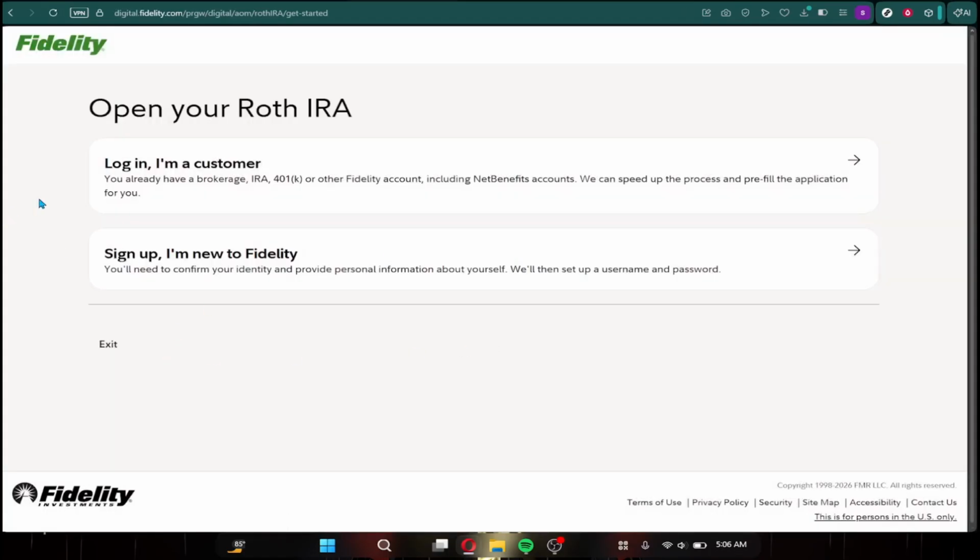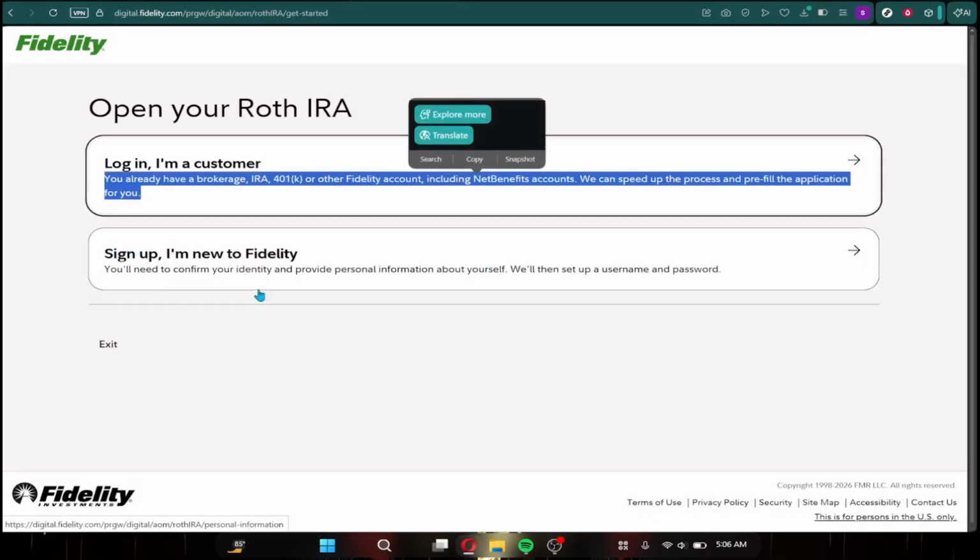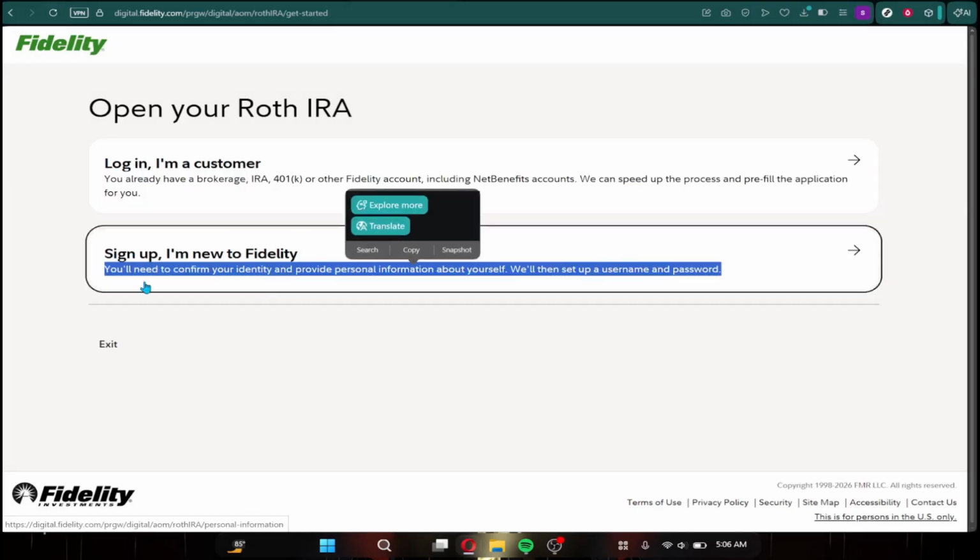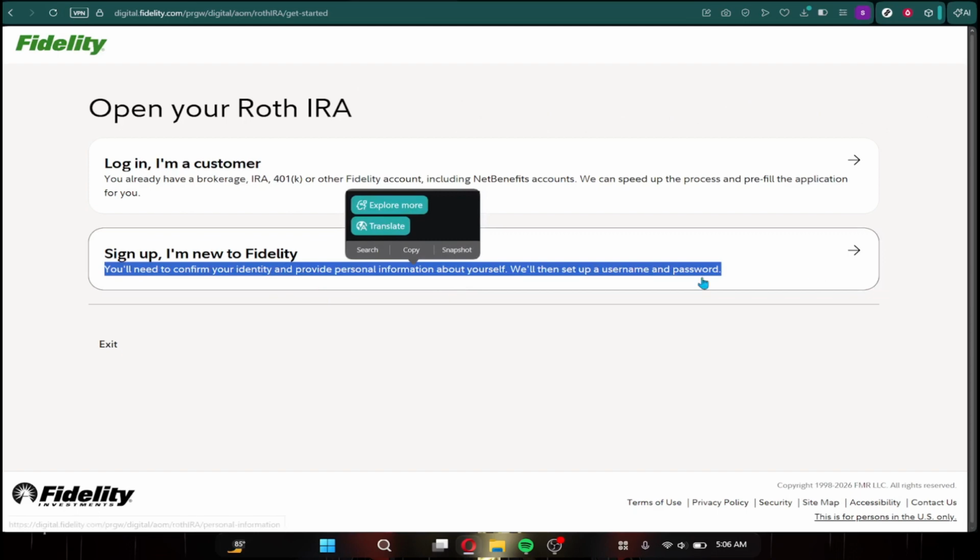Fidelity will then ask whether you already have an existing account with them. If you do, simply sign in using your username and password. This can make the process faster since some of your personal information may already be on file. If you're new to Fidelity, select the option to create a new account.